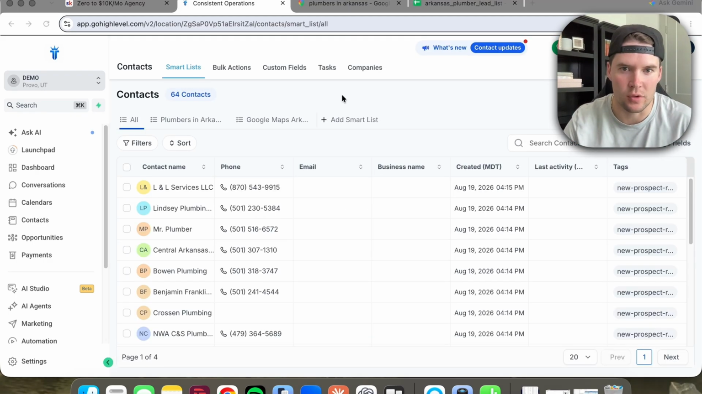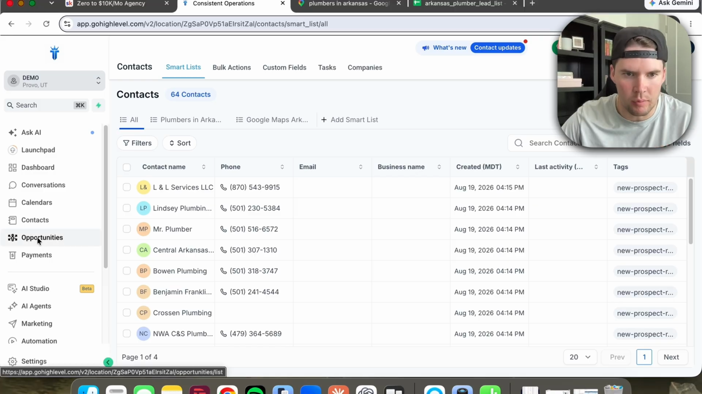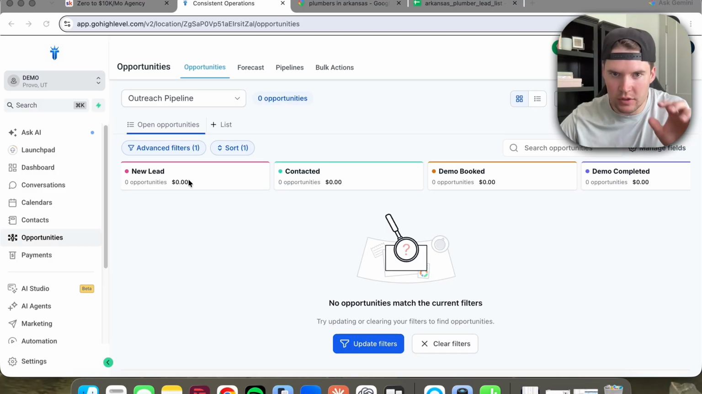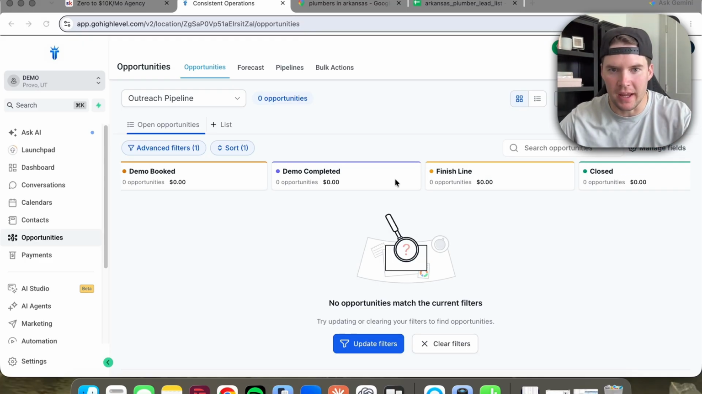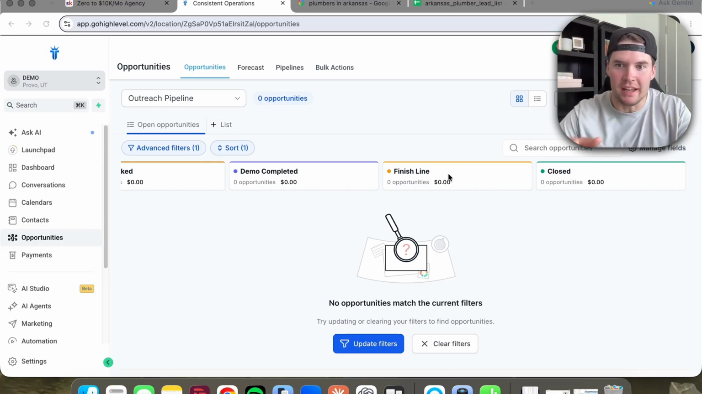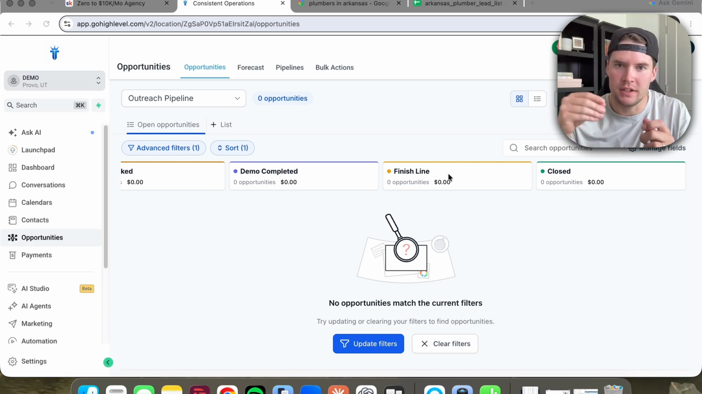So now that our contacts are in GoHighLevel, here's how you can organize them. So I have a simple pipeline. There's a couple different stages. So come down here and click on opportunities, and I have a few stages. So number 1 is new lead, and this is where all of those leads are going to go. Step 2, you have contacted, meaning you've reached out and talked to them. Number 3 is demo booked. Number 4 is demo completed. Now, number 5 is what I call finish line. This means they have said yes, but they have not paid yet. They are just right there, and your goal is to put them across the finish line. This is your priority. This is where you're going to start getting money. And last stage is obviously closed.